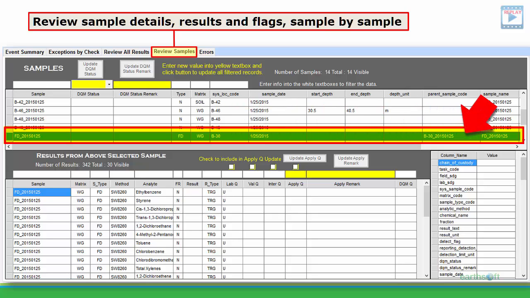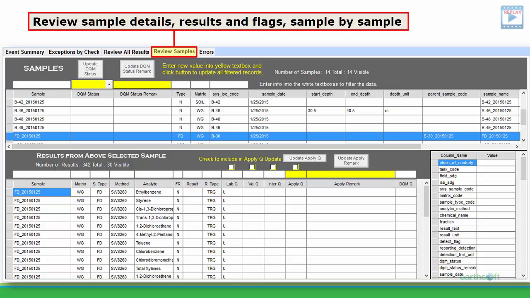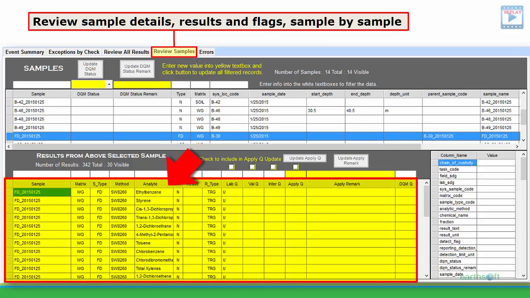And if I look a little bit further to the right, I can even see what the parent sample code is in that main sample window. And then if I come on down to this lower section, I can see every single result related to that particular sample. If I needed to see more details, I could click on perhaps this first row for that 8260 ethylbenzene result, and the additional details would show up in this lower right area right here, telling us the specifics for the results for that particular analyte.